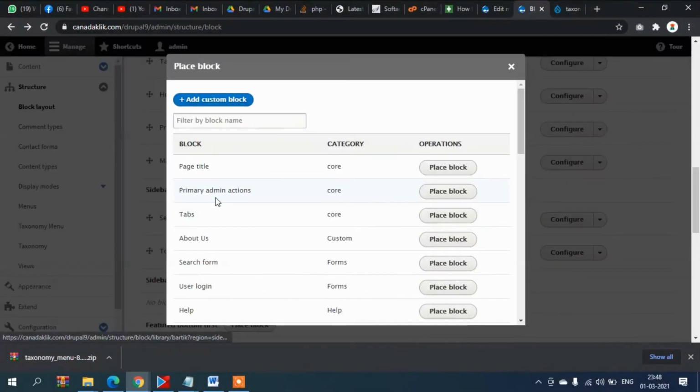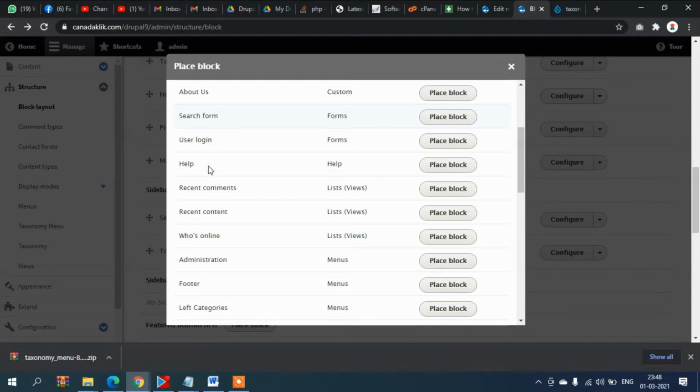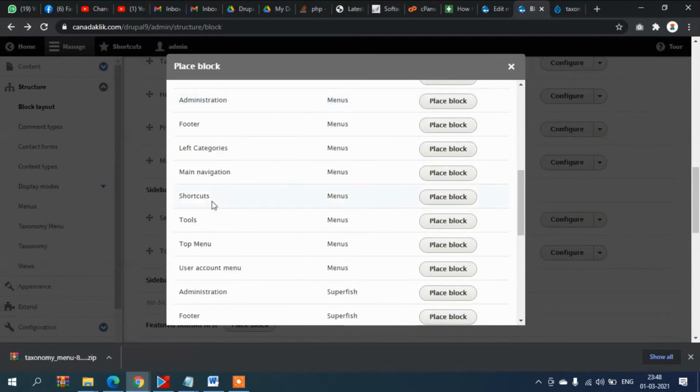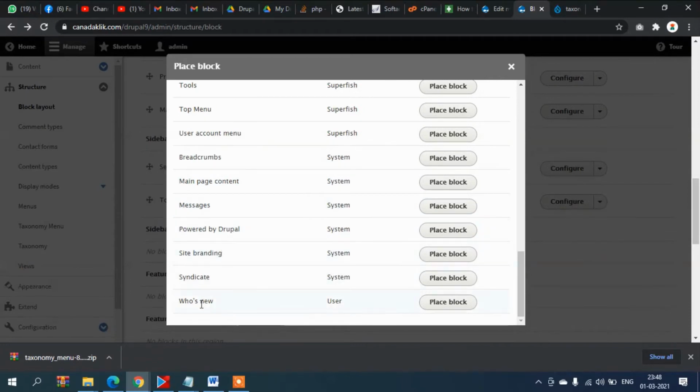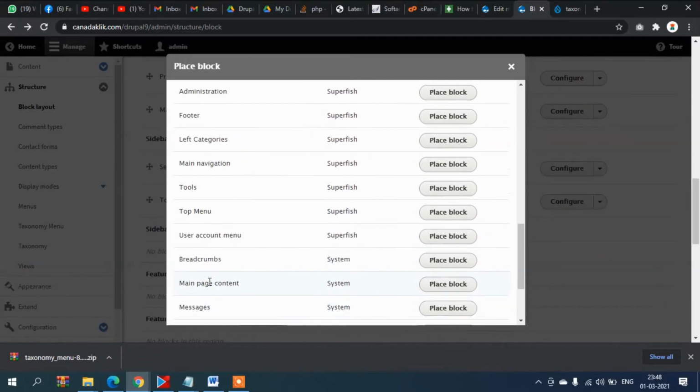Now click on page block, and then let's check here for left categories. Somewhere must be left categories, top menu, then top left categories, this one. Okay, now click on page block.